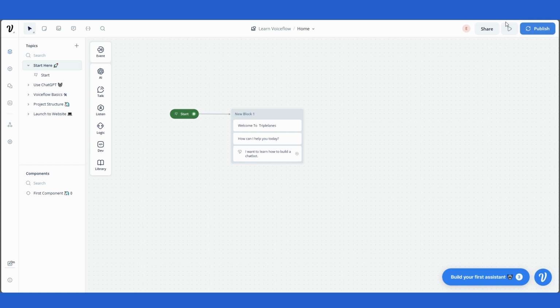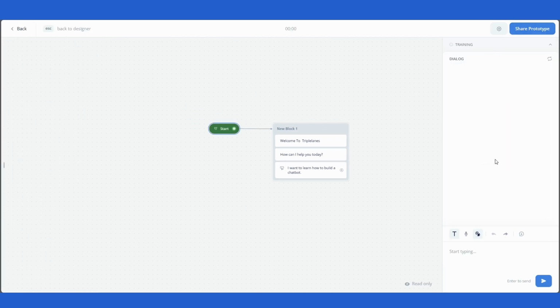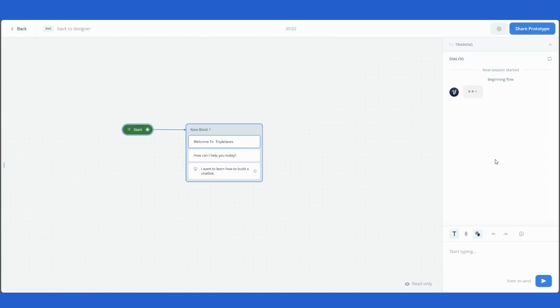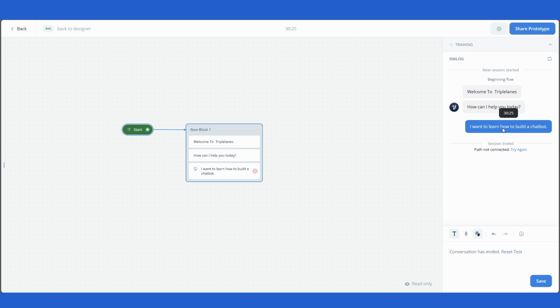There we go. Now let's give that a try. Let's run that. There we go. So first message, "Welcome to Triple Lanes." And then it will say, "How can I help you today?" And now we have a clickable button saying, "I want to learn how to build a chatbot." Now, obviously, you can add as many options as you want. For now, we'll just use this one. But right now, it doesn't do anything.